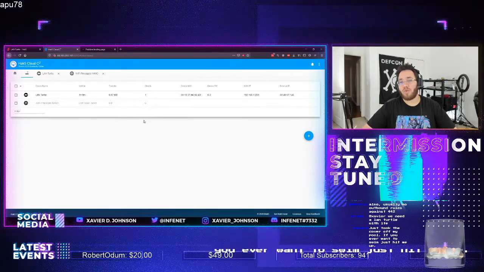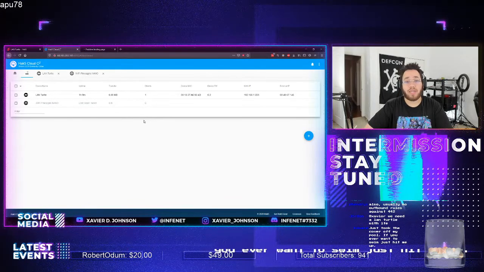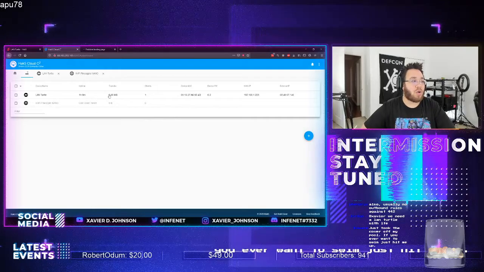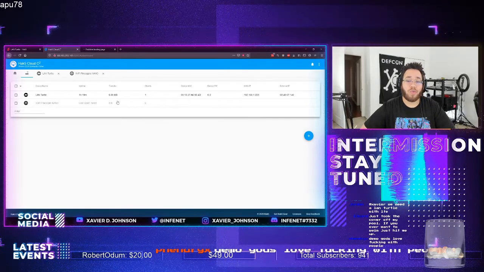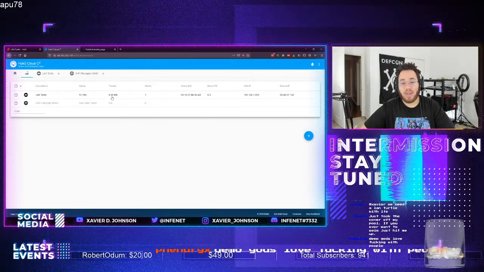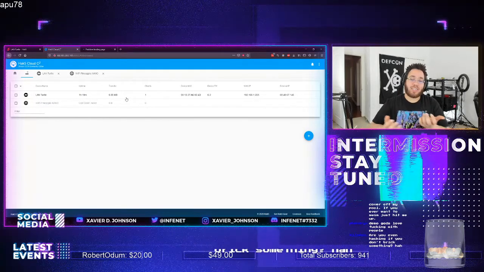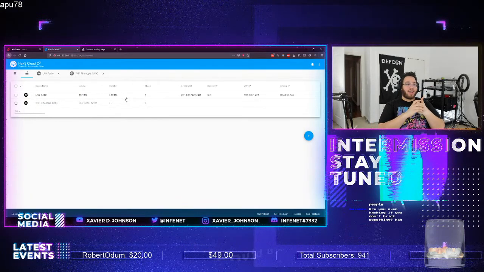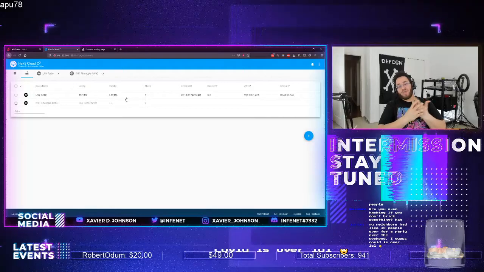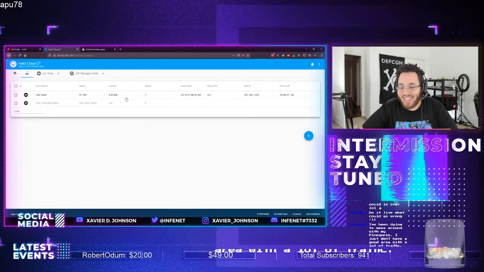Xavier, we need a land turtle with LTE. You know what? You're totally right. We definitely do. But look at how little transfer went over that wire, right? It's only 6.5 megabytes. So maybe it's a thing.